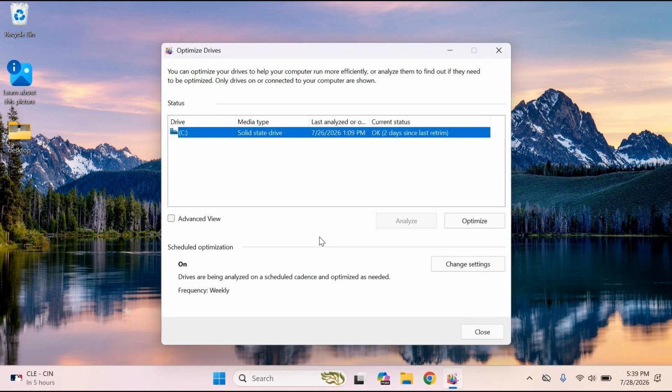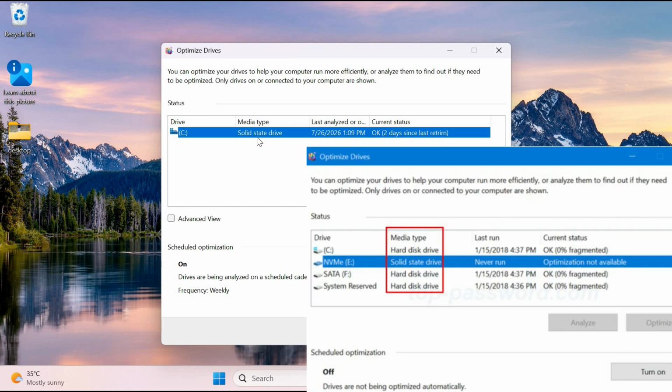Look for the Media Type column. Here you'll see the type of storage installed in your laptop. In this example, it shows solid-state drive, which means the laptop is using an SSD. If your laptop has a traditional hard drive, the media type will display hard disk drive instead, like I'm showing you on screen. And that's it.